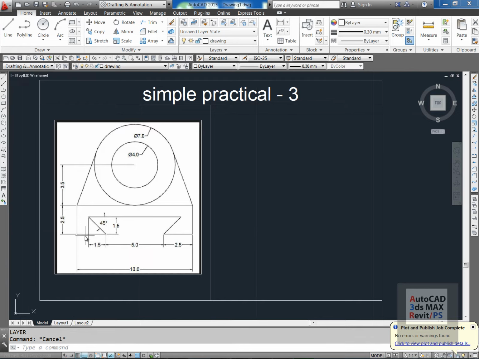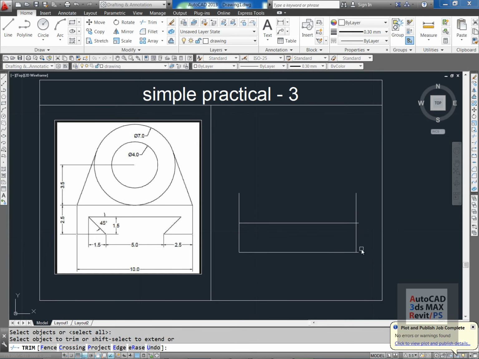In this practical we will start with this corner as usual. First I'll go to the drawing layer, of course. So this corner is this corner. I'll go up with an offset of 2.5 and an offset of 10. And the rest of the unwanted lines I will trim: TR, enter, enter, and select what I don't want. So I have reached this point.